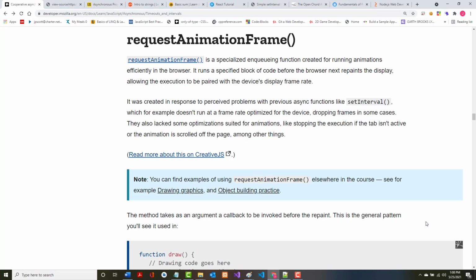It was created in response to perceived problems with previous async functions like setInterval, which, for example, does not run at a frame rate optimized for the device, dropping frames in some cases, so it can look amateurish, blotchy, whatever you want to say. They also lack some optimizations suited for animations like stopping the execution if the tab isn't active or the animation is scrolled off of the screen.